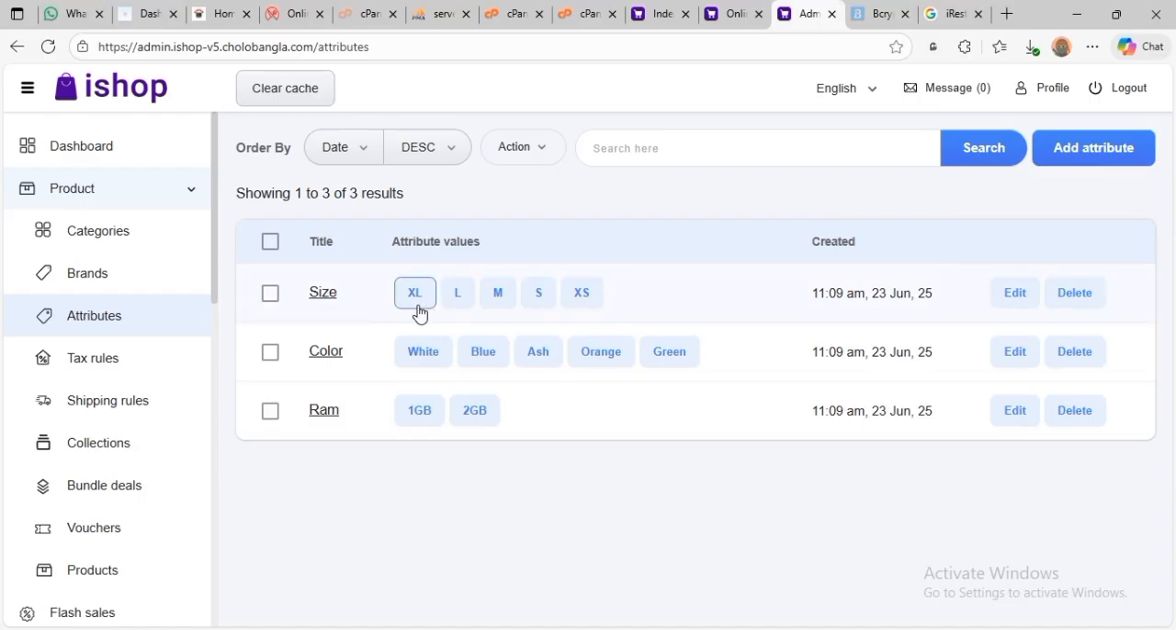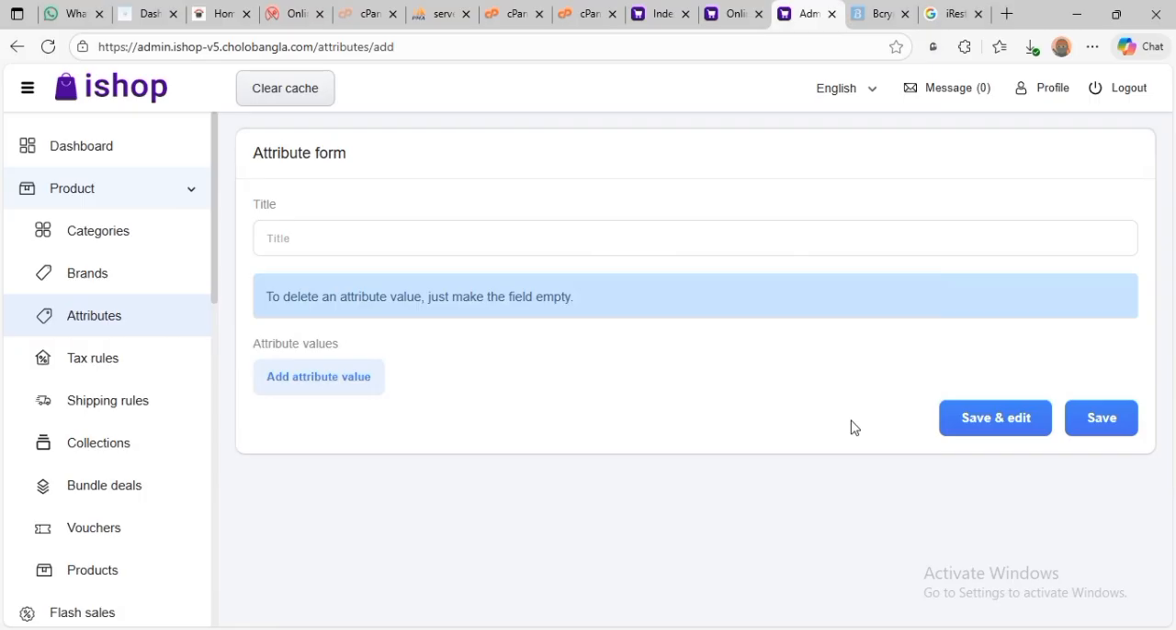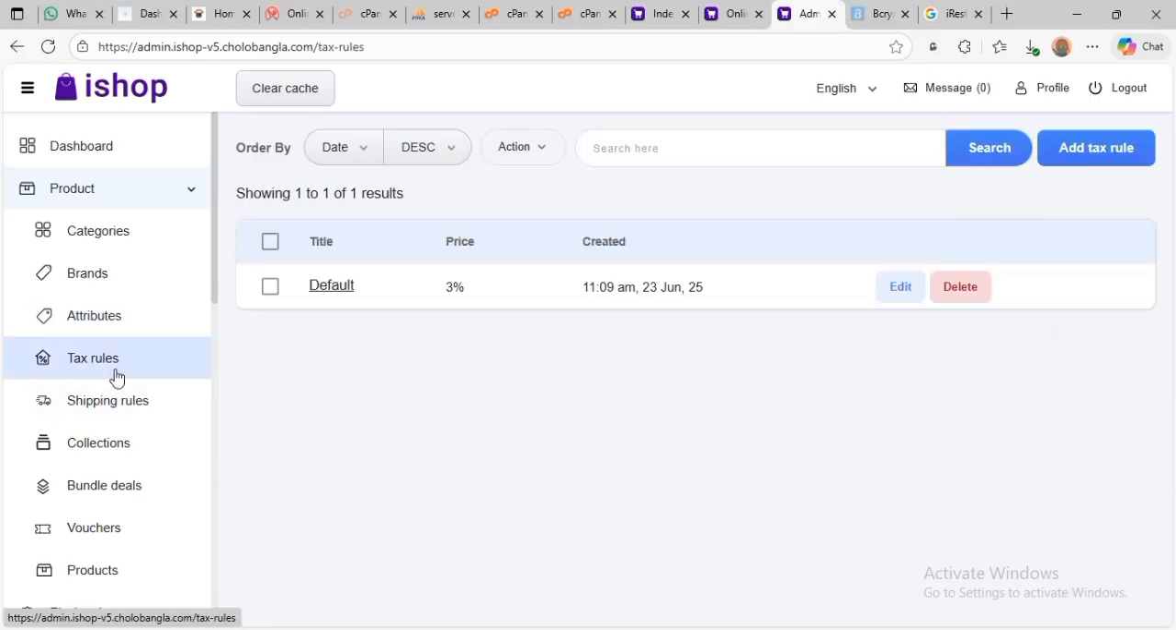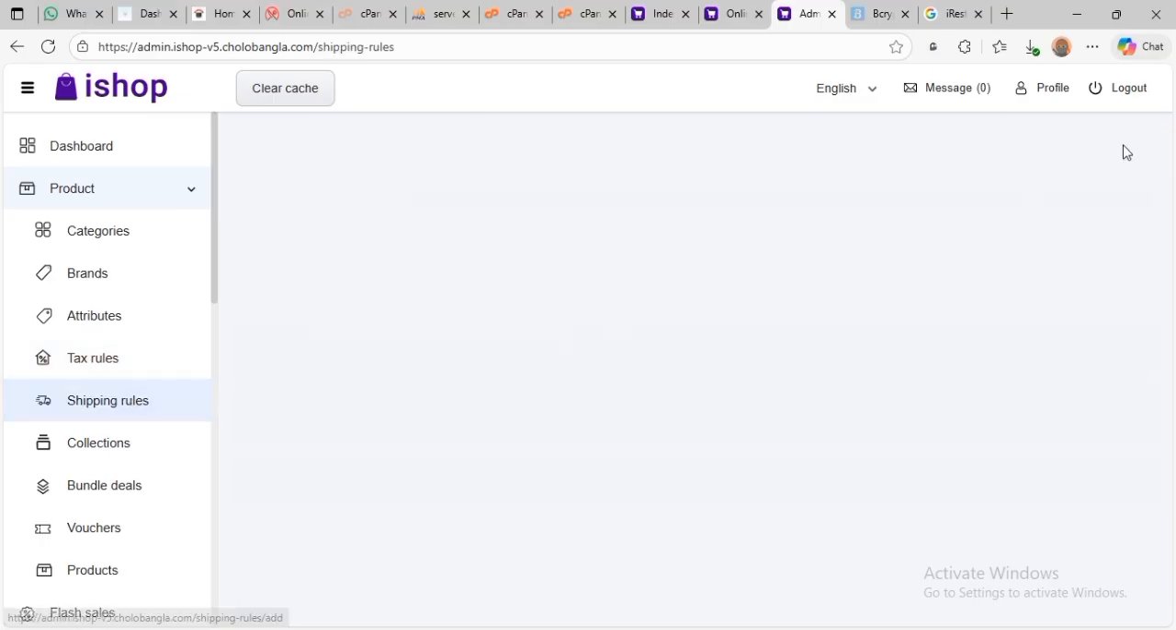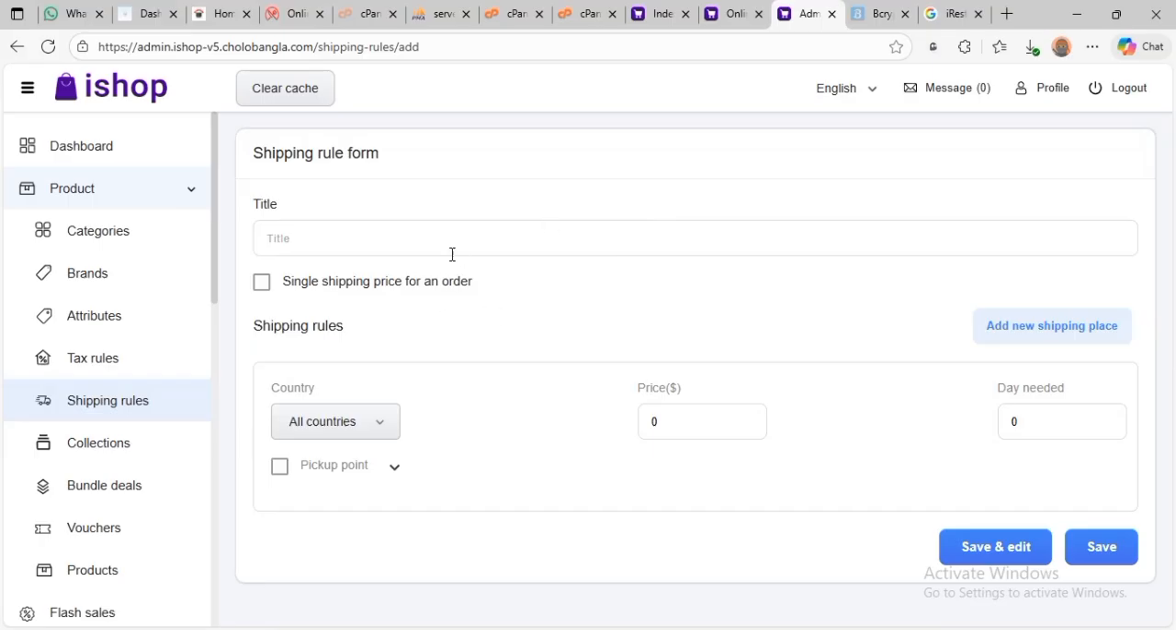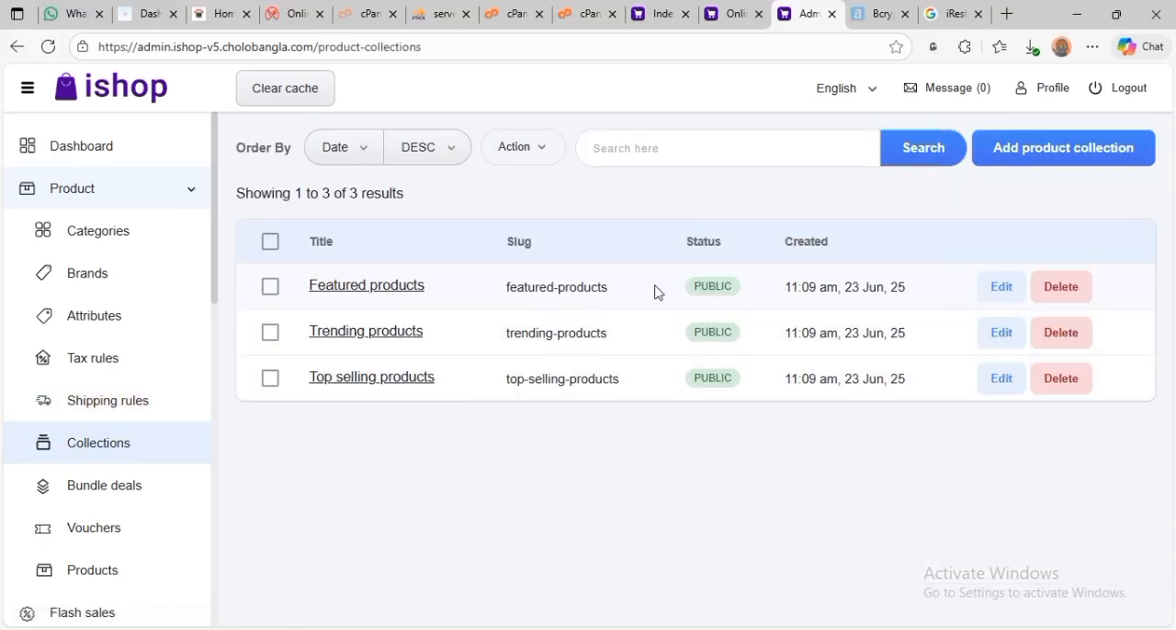Here you can see the sizes, extra large, large, medium size. You can add new attributes, you can delete, you can edit. Now these are the tax rules. Okay, so you can add these, the shipping rules also. You can add new shipping rule here. Okay, so this is the collection. So you have featured, you have trending, you have top selling product.